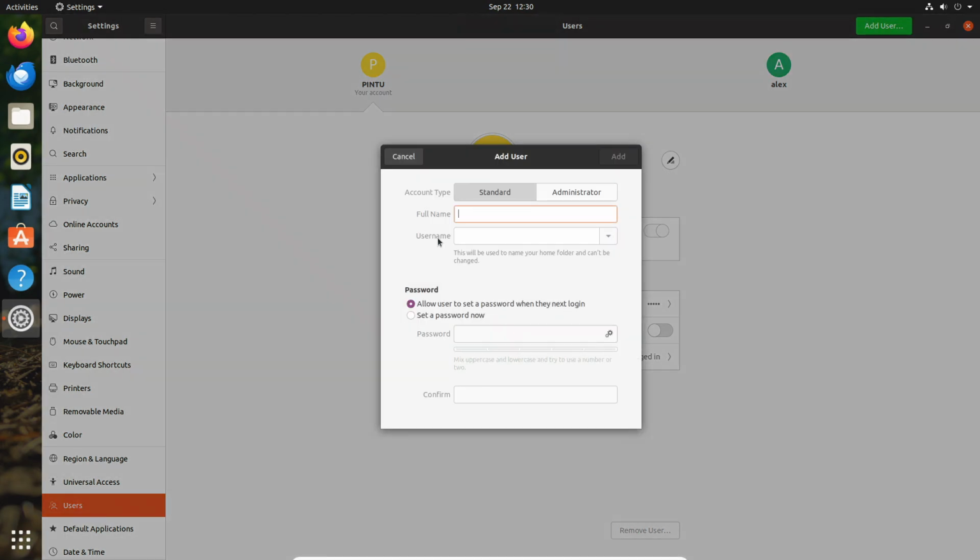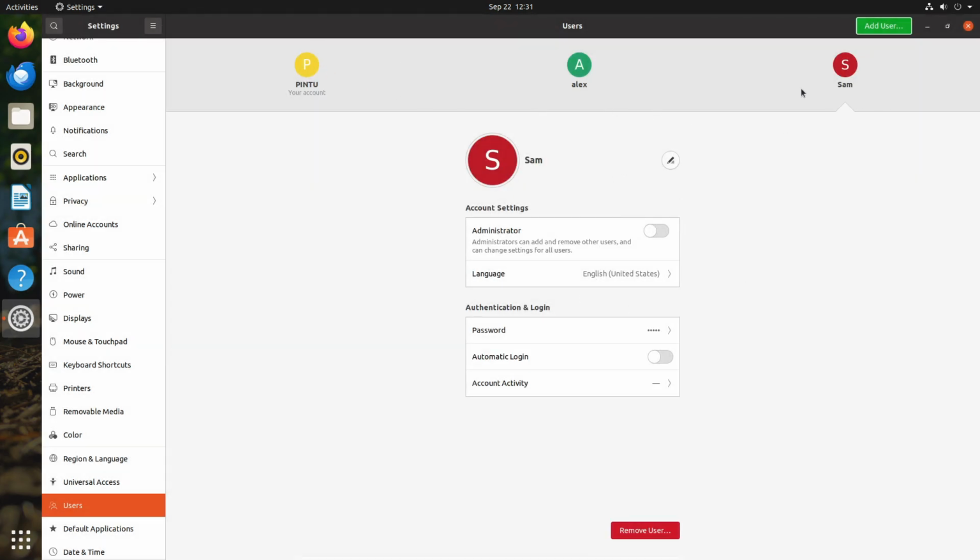You can click on that, then put in the name that you want to create. Let's say I want to create a user called Sam. You can put a password here, and if you want to make this particular user an administrator, you can do that. But right now I'm not going to do that. I'm going to create a standard user and then click Add. Now you can see there are three users in my system. This is how you can create a user in a Linux system.